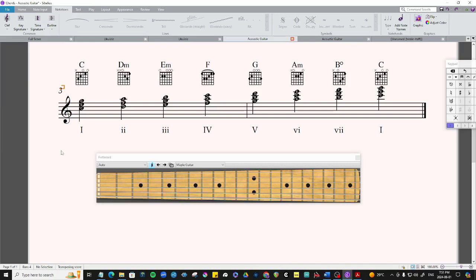Back to my lesson on chords. This is part 2, how to play the harmonized scale on the guitar and ukulele.